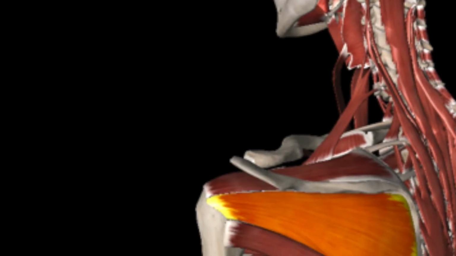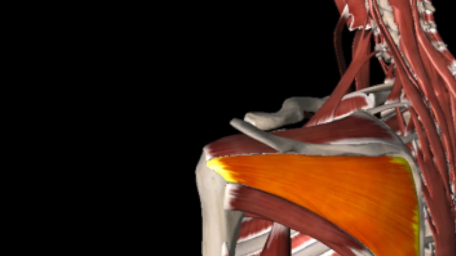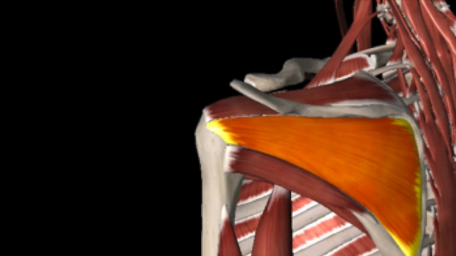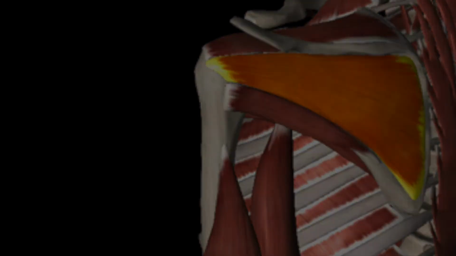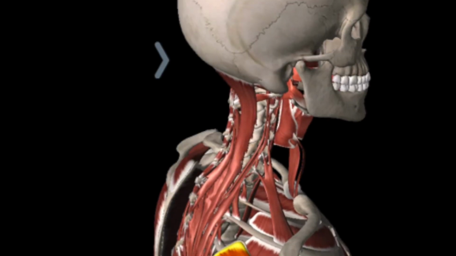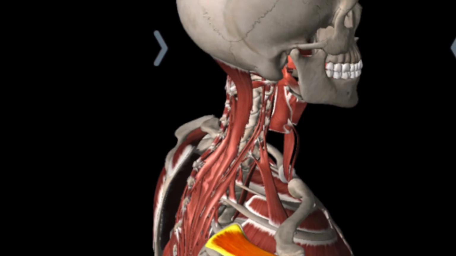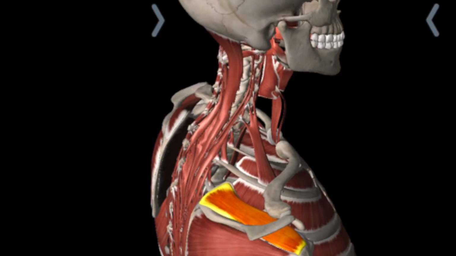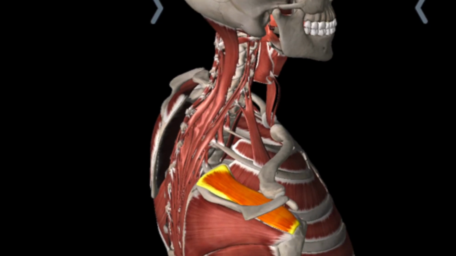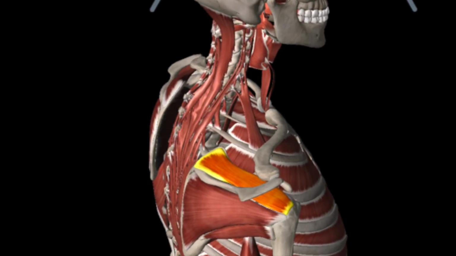Then we go to the infraspinatus, which sits in the bulky part of your scapula or shoulder blade, and it's a common place for trigger points. And then finally we have the supraspinatus tendon, and this is the one that's most commonly injured. As you can see, it goes right underneath the roof of the acromion.